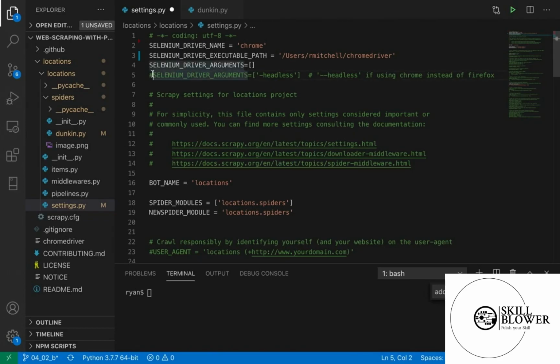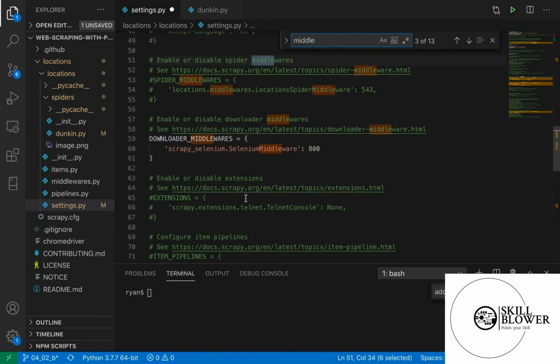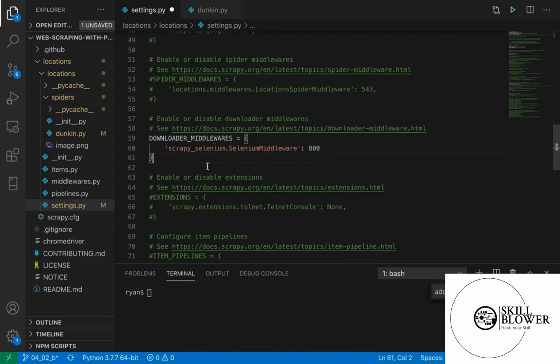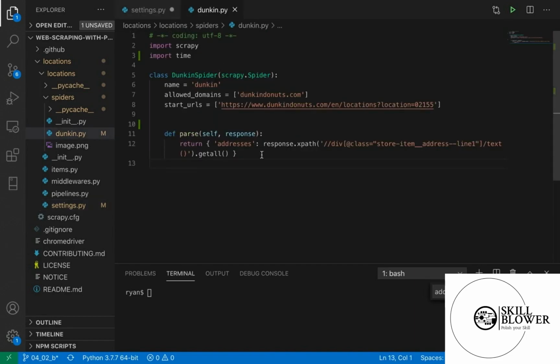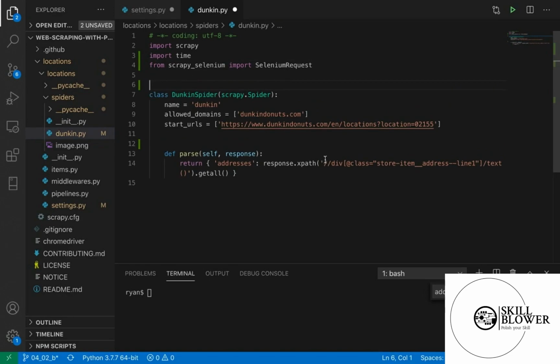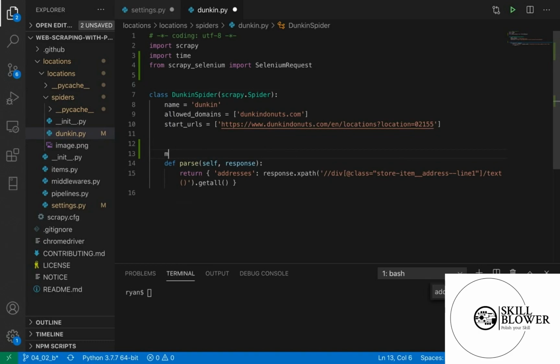Alright, I've conveniently made a new Scrapy project called Locations with the Dunkin' Donuts scraper in it. So, here are the 3 lines we'll need to add to settings.py, up at the top here. There's the Selenium driver name, which is going to be Chrome. You want to let it know where it is. Absolute paths tend to work a little bit better. And then an empty array for the Selenium driver arguments. If you want to use headless browser mode, which is where the browser doesn't actually physically pop up on your screen, but sort of runs in the background, just uncomment that line.